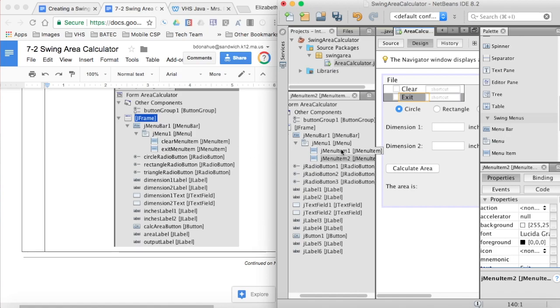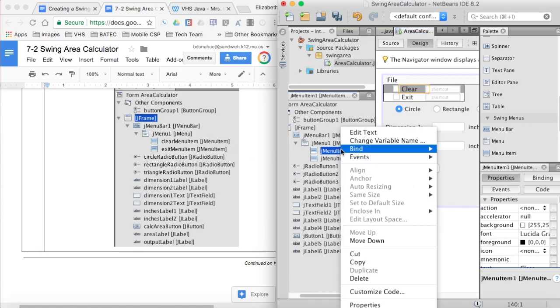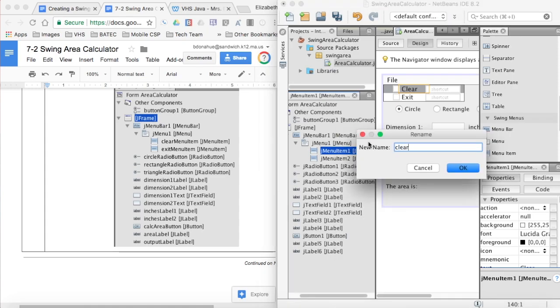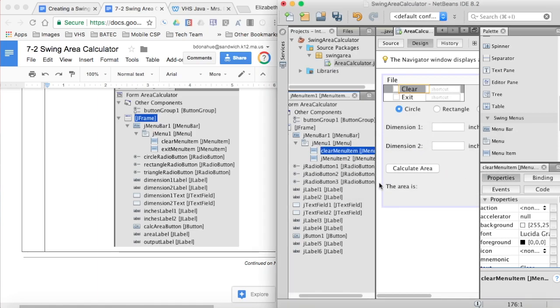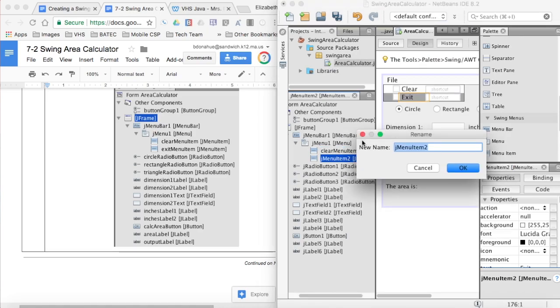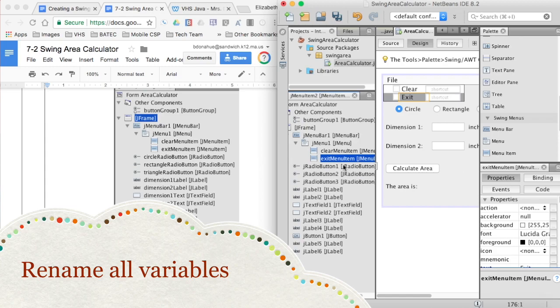So under the J menu, we're going to change this one. We're going to do right click, and we're going to change the variable name. And so we're going to call it clear menu item. And remember to use camel case. So that's the lowercase first word, and then every word thereafter has an uppercase letter, no spaces between. So we have clear menu item, and we're going to do this one. Change variable name, so this one's going to be exit menu item. All right, so you're going to go through for all of them. All of the names are here on the side. You need to match them.